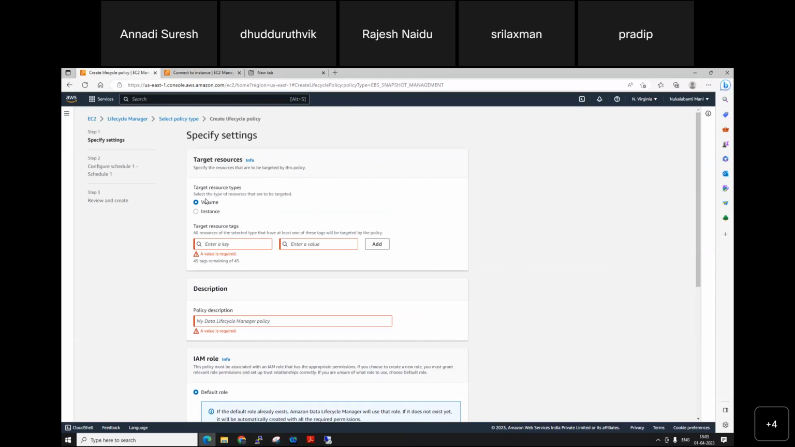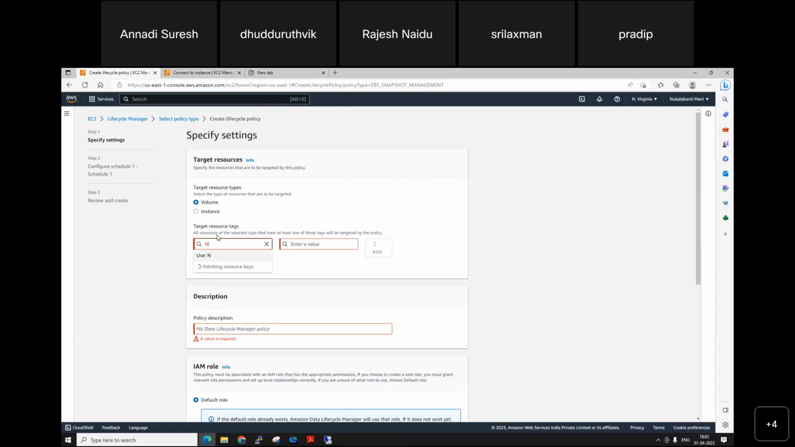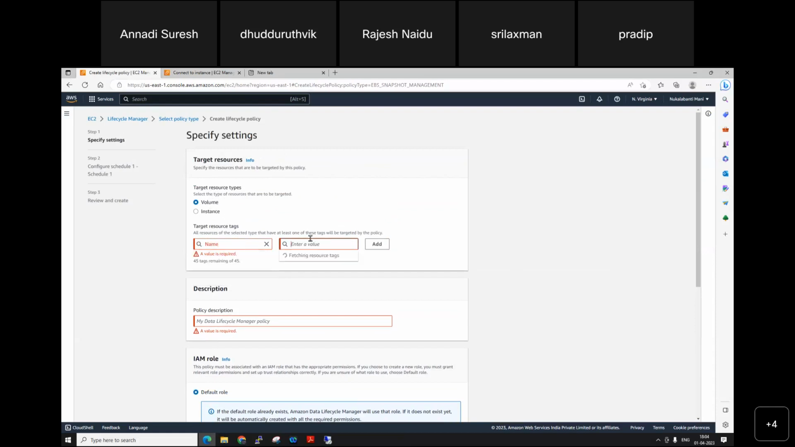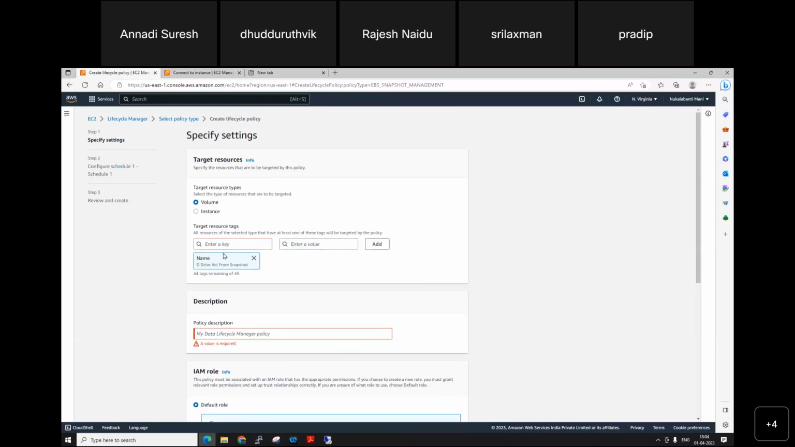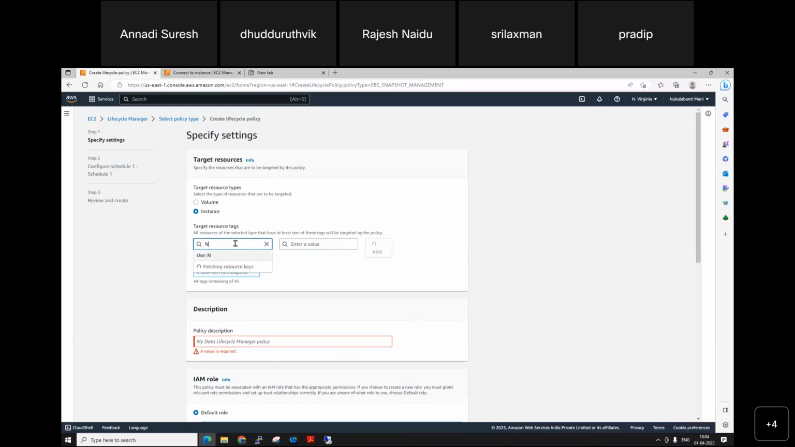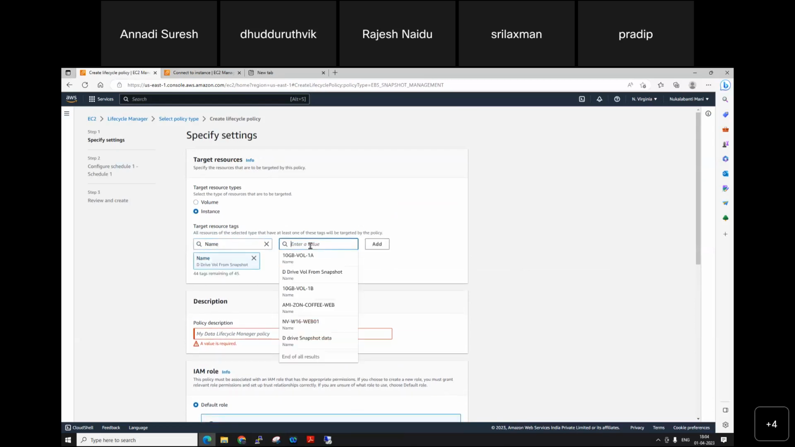Target resource type: select the type of resources that you want to be targeted. I'm going to create a lifecycle policy snapshot for a volume. Suppose this is the volume I'm going to select, for example the D drive volume. Click add. This is how you can add multiple volumes to take snapshots with the Lifecycle Manager. Even if you want to take an instance separately, you can select this. Suppose I want to take the instance NVW16 Web01. You can add it like this. So in a single policy, I can create a volume level snapshot and an instance level snapshot.